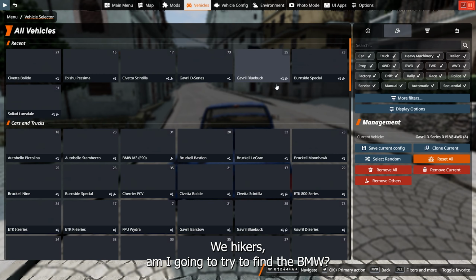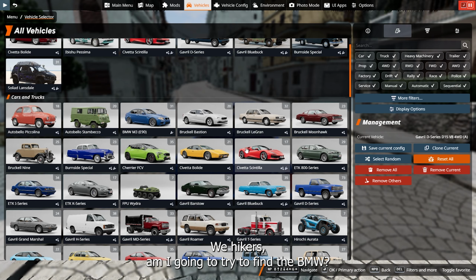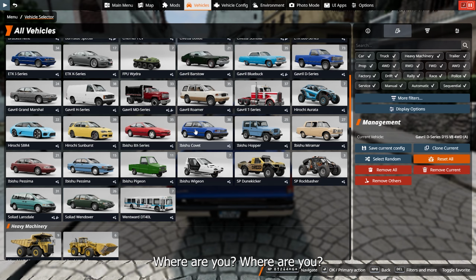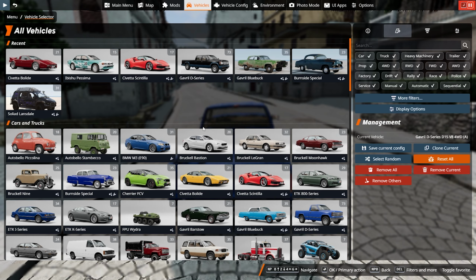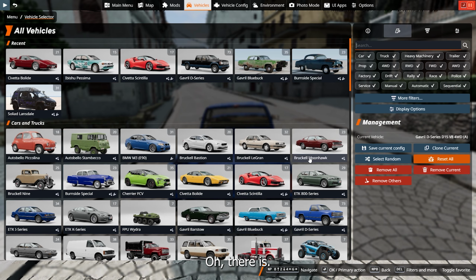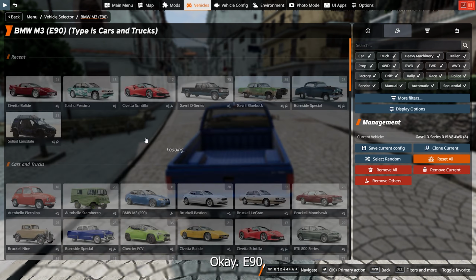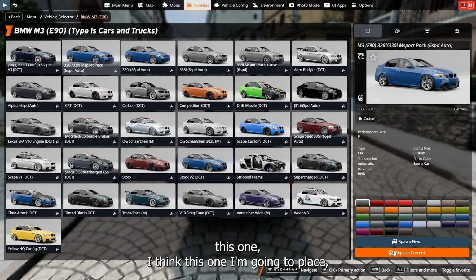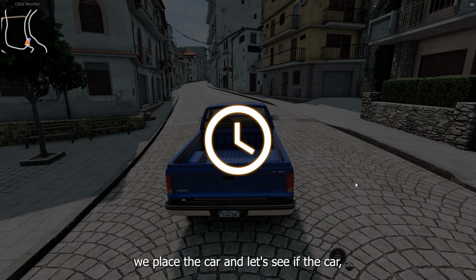Now go to vehicles, and we're gonna try to find the BMW. Where are you? I don't see it. I'm blind. Oh, there it is. Oh, look. It's the first. Okay, E90. We are gonna choose this one. We're gonna replace the car, and let's see if the car and the mod are working properly.